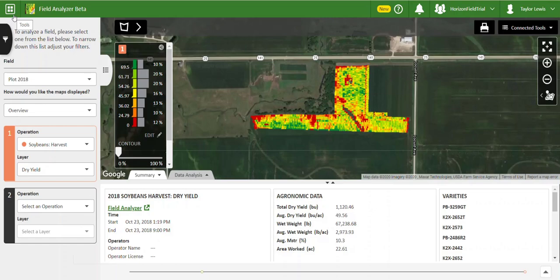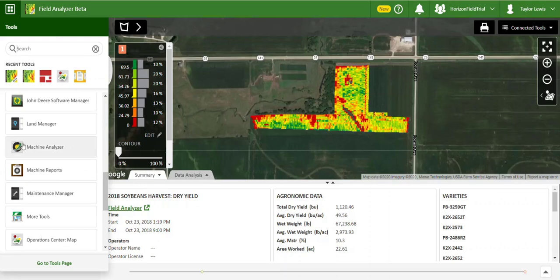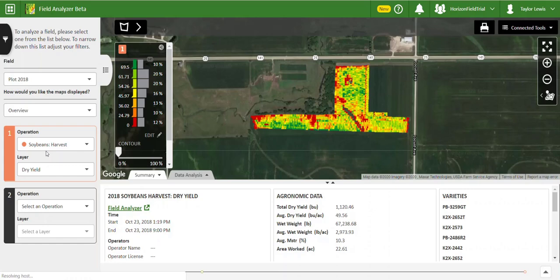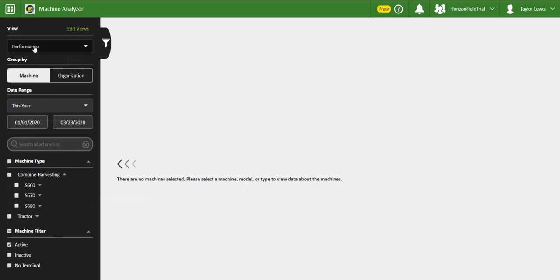Okay guys, so now that we've gone into our Field Analyzer Beta section, we are going to actually jump over to the Machine Analyzer portion of it. So up in our toolbox, if we scroll down to the M section, you're going to see a tool in here called Machine Analyzer. Now, if you have somewhat newer John Deere equipment that has the right hardware in it, or what's called an MTG, then your machine does have the option to send in different information to your Operations Center account. Machine Analyzer is going to focus on the actual usage data that is coming from those pieces of equipment.